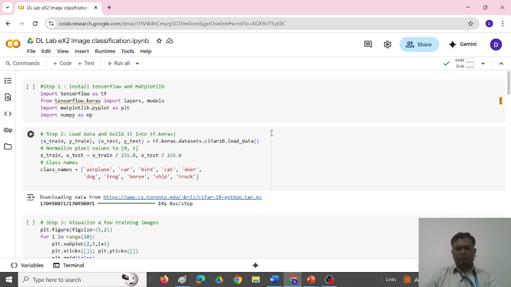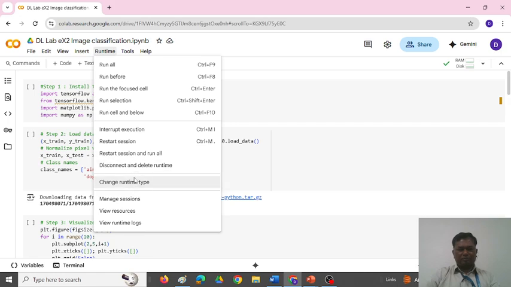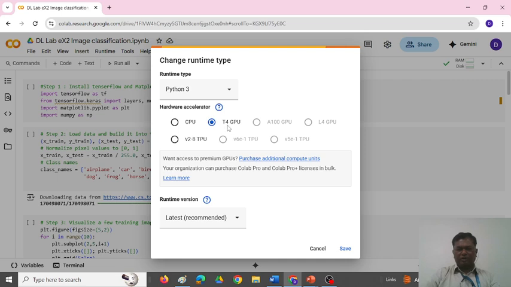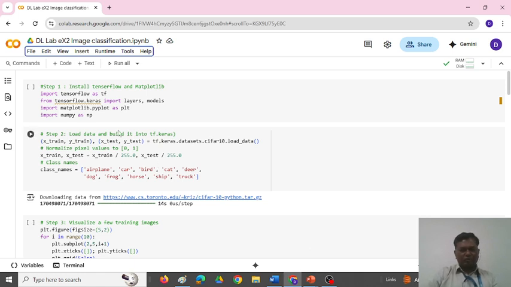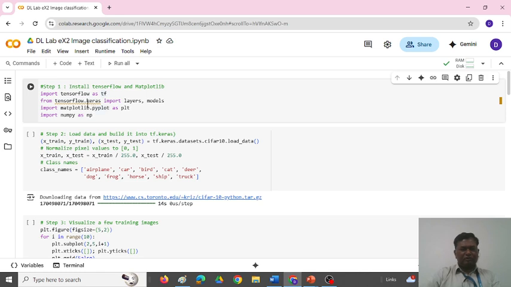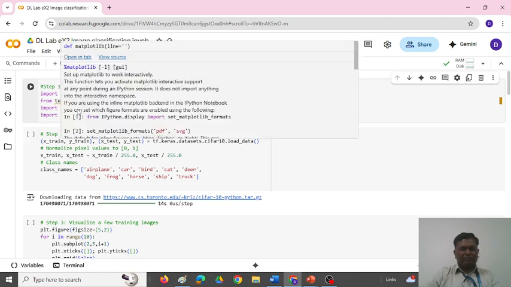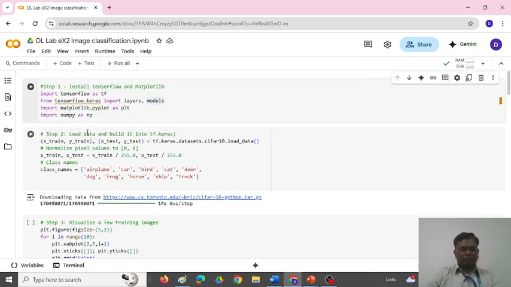I'll explain the code. So here is the program. So you change your runtime. Runtime type is TensorFlow 4 GPU is set, and the program I have shared in Google Classroom. So let me start the explanation. This TensorFlow will be used as TF. We are using deep learning model, so Keras library we are importing. So this is the model for classifying 10 category. Then matplotlib we are using, NumPy you know.